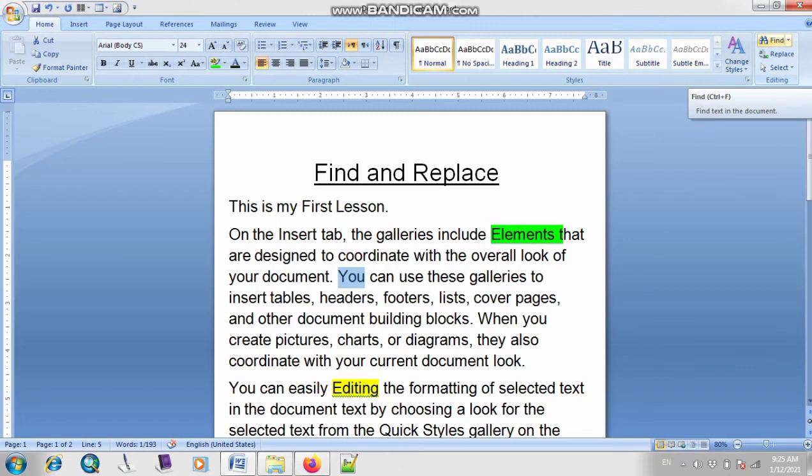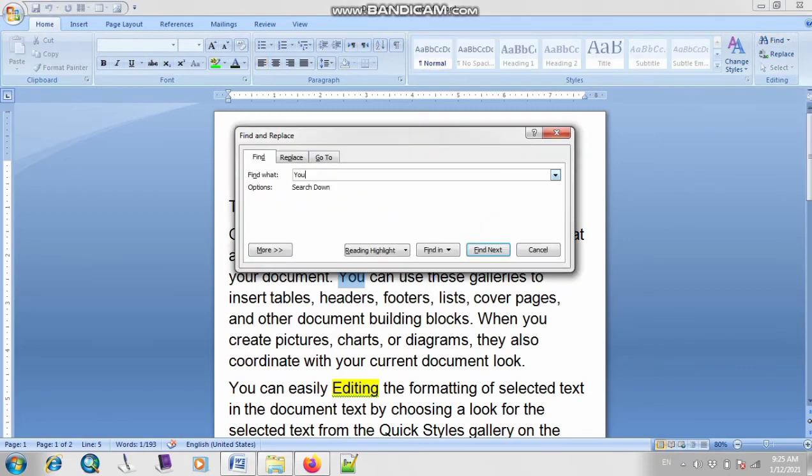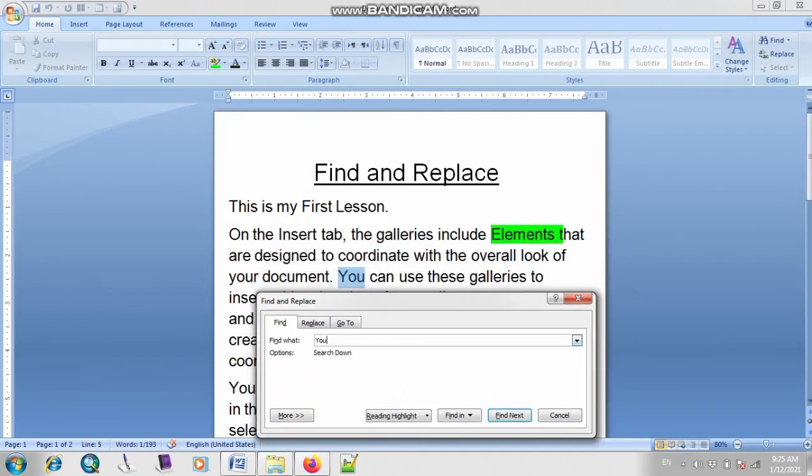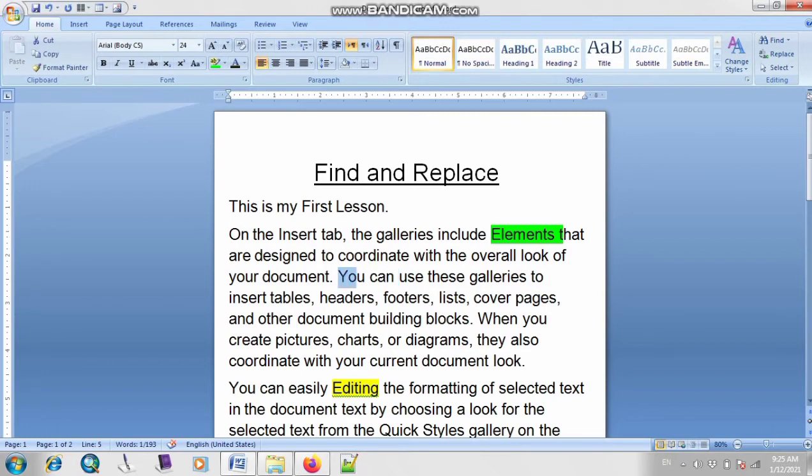So I will click on this option of find. I will type here "you". As you can see, this is automatically selected. Why? Because I have selected this word. If I select another word, it will show that word here. Okay, so I'm going to select this word "you". I want to see how many times I have typed the word "you".